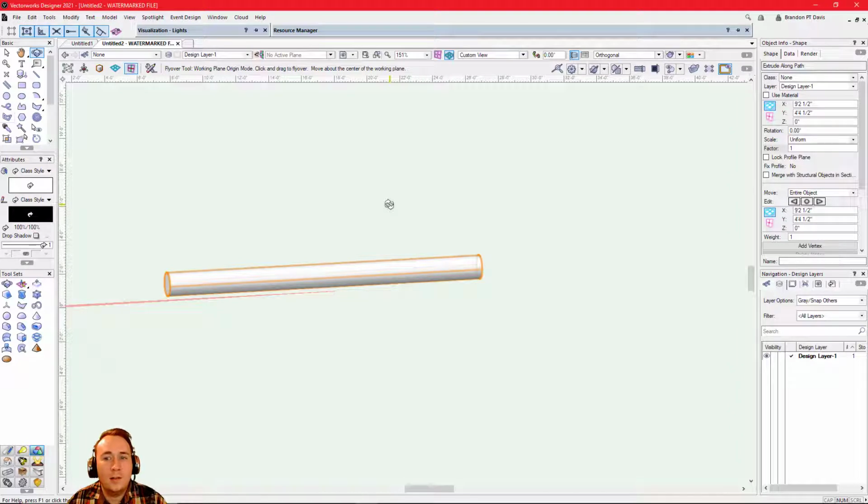So this concludes the tutorial on basic modeling techniques. If you have any questions, please feel free to ask.